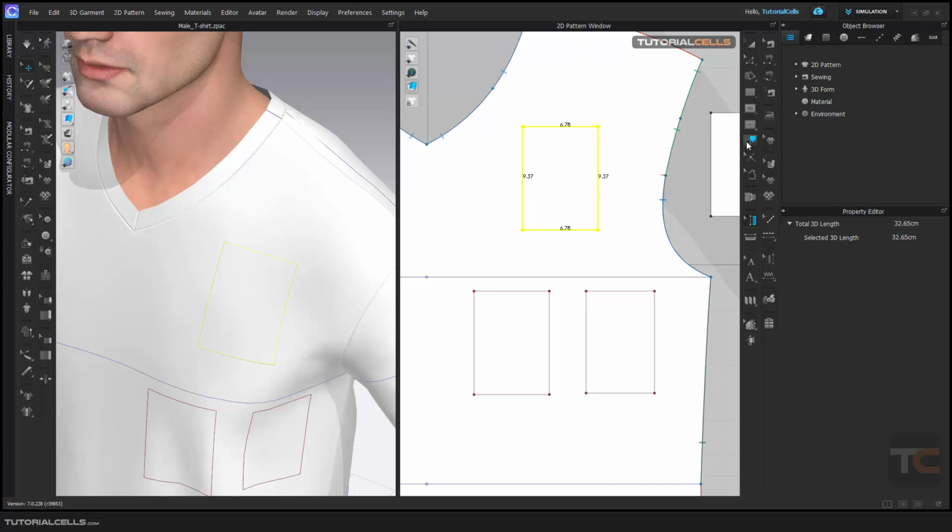So, this is the trace tool, which has its own benefits and usage.